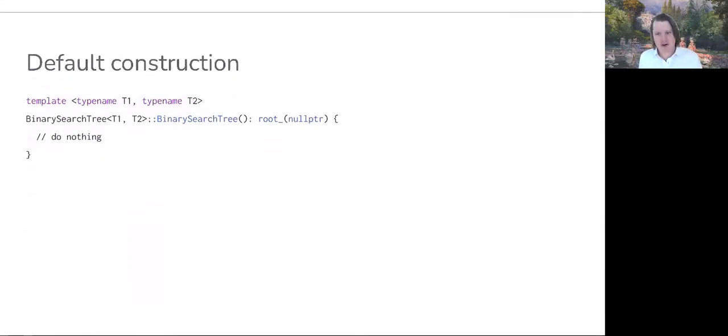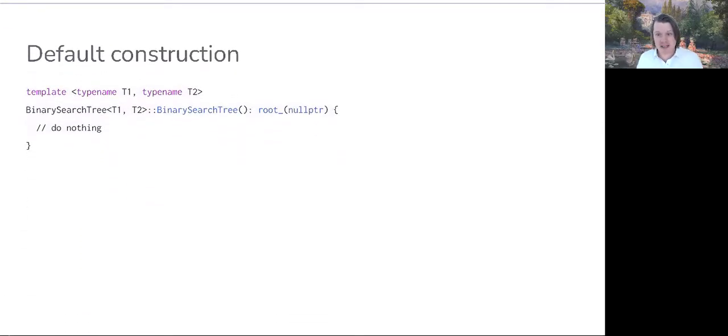So let's talk about default construction. This is going to be really simple. We're essentially going to have some root pointer that a binary search tree object is going to own, and it's going to point to, well, nothing, because we're not going to have a tree. So how do we set this up?